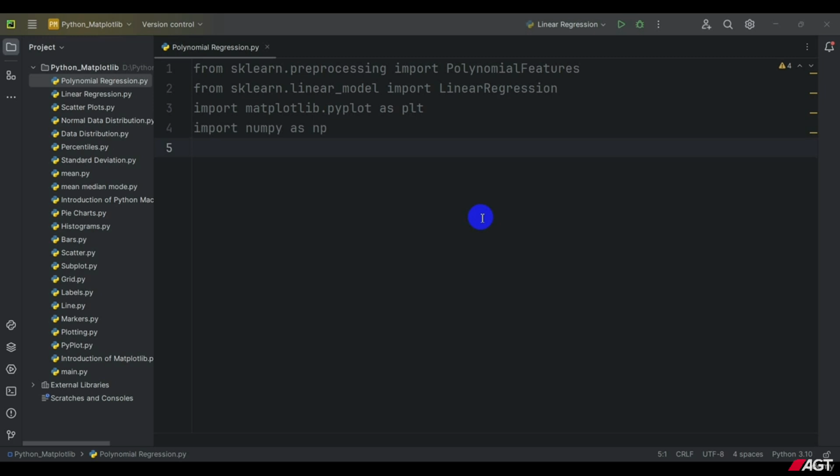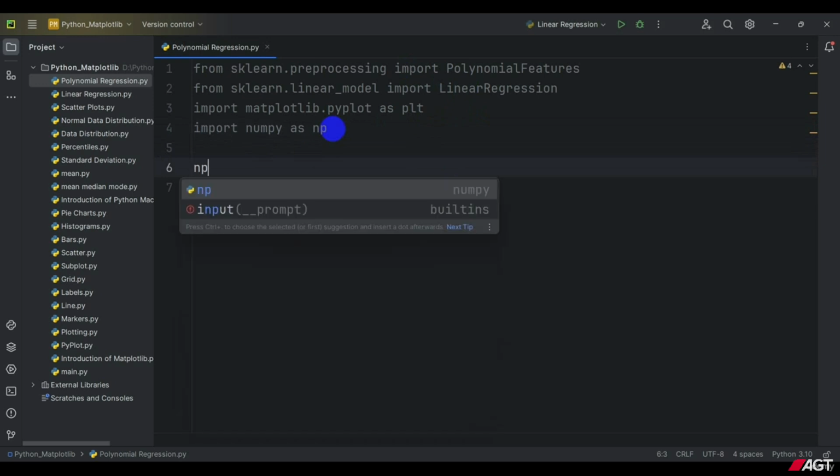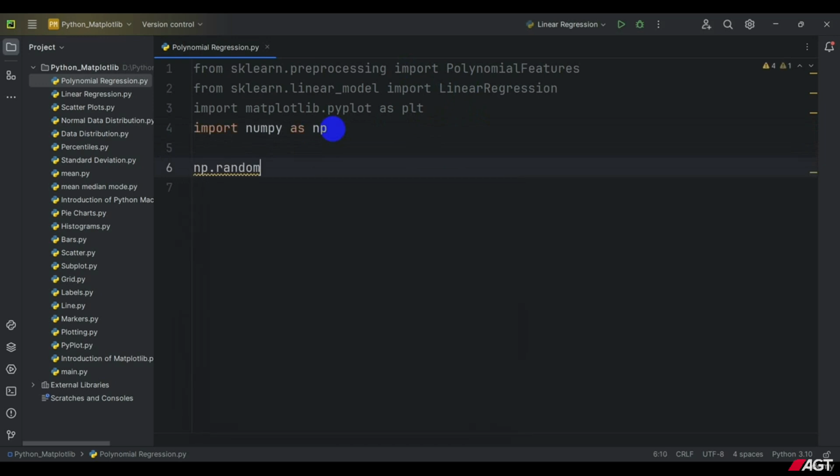Now I am implementing polynomial regression in Python using the sklearn library. This powerful library makes it seamless to apply advanced machine learning techniques to our data. Now I will generate some random data for demonstration. Let's write np.random.seed, and the seed value is 42.